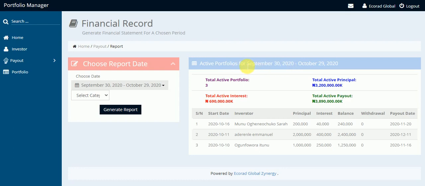You can select a 1 month range, you can select 2 month range, 3 month range. So these are the transactions that happened between this time and this time. So you can see the investor, the principal, the interest, the balance, withdrawal, payout dates.